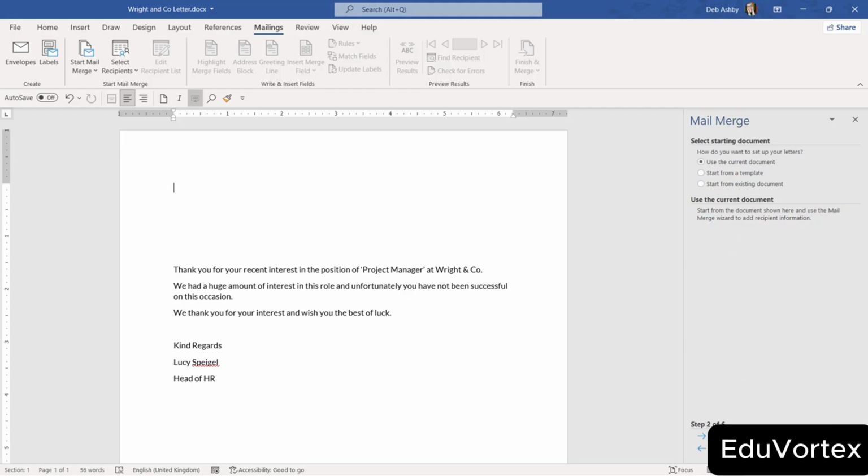So let's select that option and then click on Next at the bottom. Now it's at this stage that we get to choose where our recipient list is stored. So I can choose to use an existing list, which is the option we're going to use. I can import my contact details from my Outlook contacts, or I can type a new list.